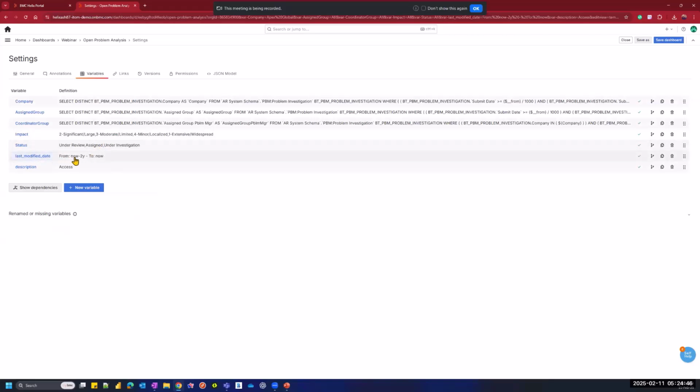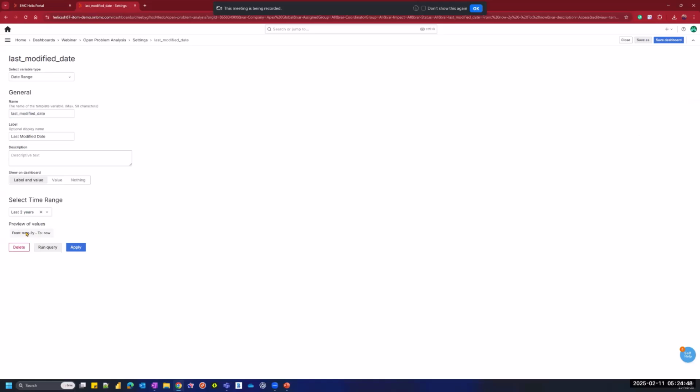And this last modified date has a default value which is set to last 2 years, and it is based on the date range variable type. And the description is using a text box where the default value is set to access, or you can choose to set this as blank.